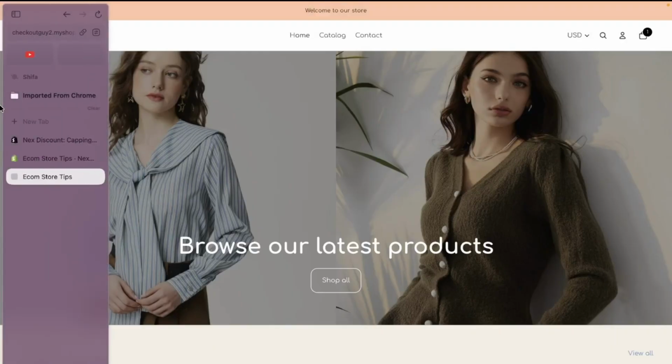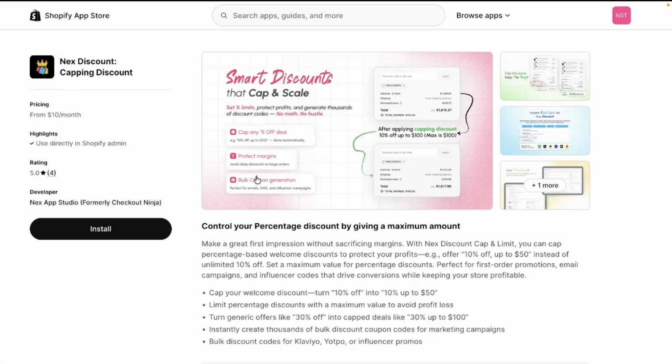So, for setting up a cap discount in Shopify, I am using the Next Discount app, which is downloaded from the Shopify App Store. If you need, I have also attached the link to this app in the description box. You can check it out and follow along.